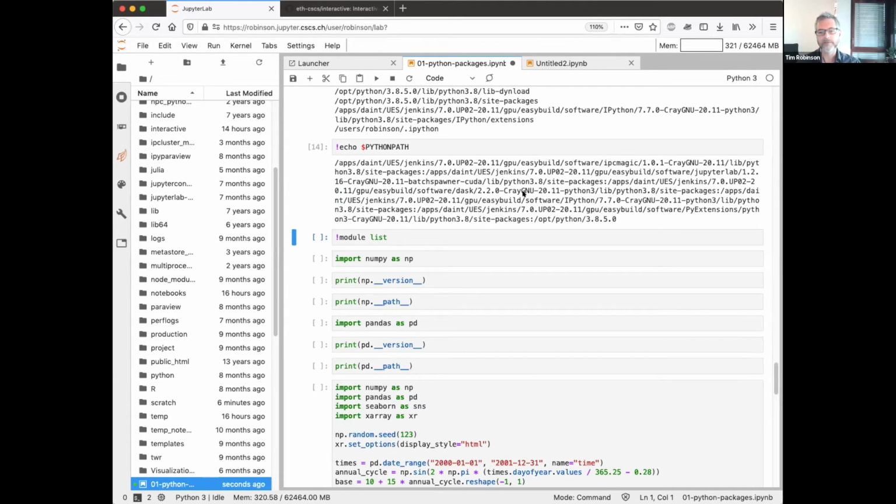And even if you're in a virtual environment, Python will still look at the contents of this $PYTHONPATH environment variable. So it's important to know that it's looking in all of these different directories. You can see which modules are loaded.